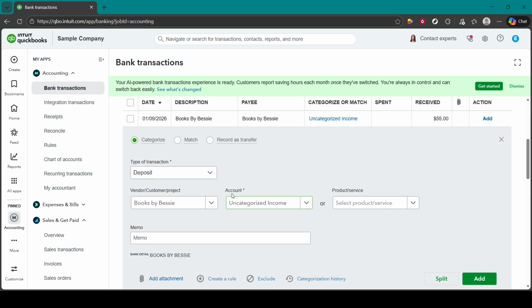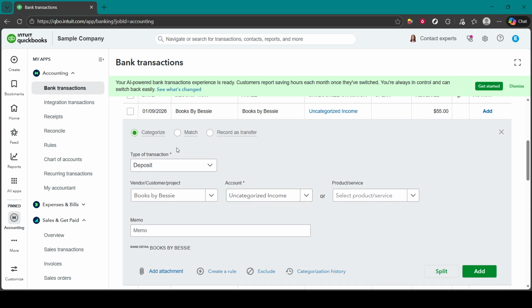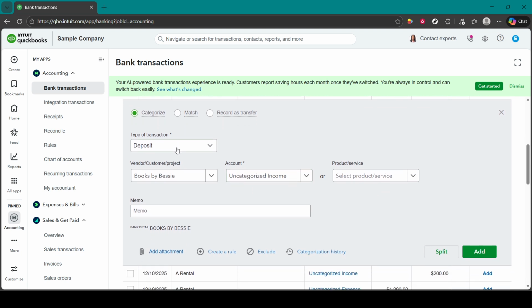For Square, one deposit often represents many sales. Click Find Match if needed and select the individual sales that make up that deposit. The total of the selected sales minus any fees and refunds should equal the deposit amount. If you don't see the right sales at first, extend the date range a few days and try again.